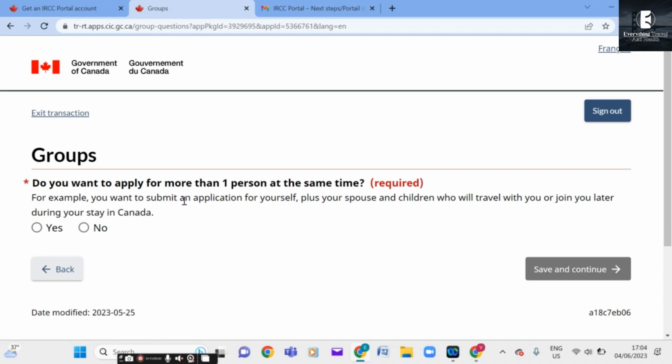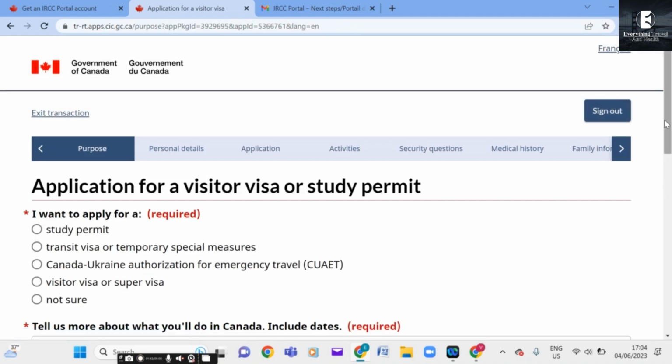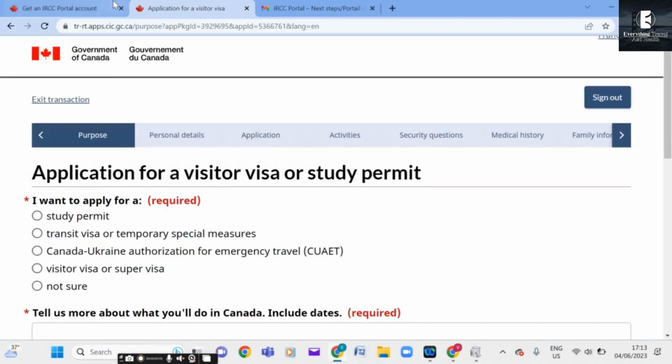This page will be displayed. Answer the question here. Do you want to apply for more than one person at the same time? For example, you want to submit an application for yourself plus your spouse and children, who will travel with you or join you later during your stay in Canada. In this case, I am applying for myself. So, I will choose No. Then click on Save and Continue. The following page shows up.